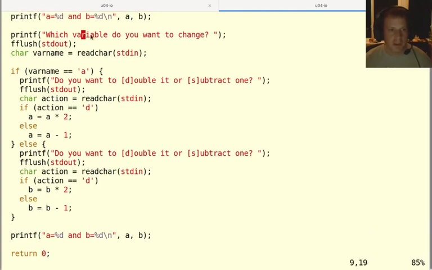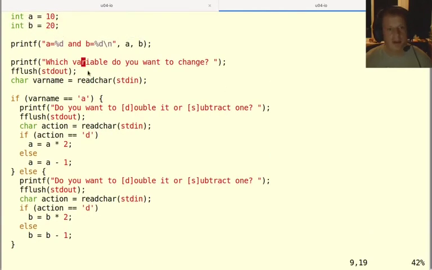So what it does is it declares the variables at the beginning, then asks what do you want to change, and then depending on whether you type A or not, it asks you, do you want to double or subtract 1, then gets that second choice and has an if-else statement to either double or subtract 1. But what you should notice here is that there's a lot of repeated code and the logic is maybe a little bit more convoluted than it needs to be. So how can we simplify this?